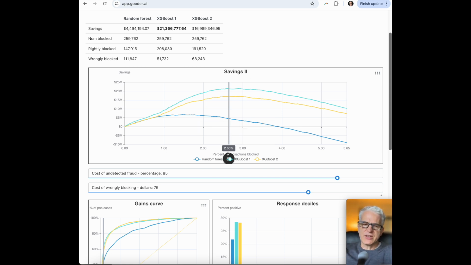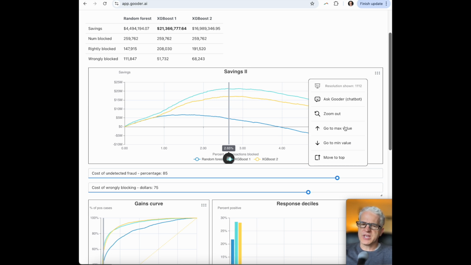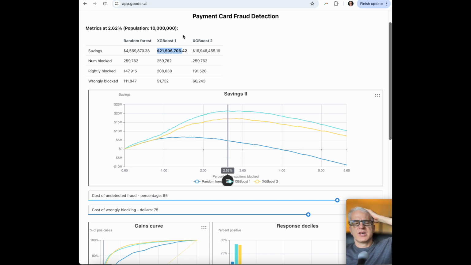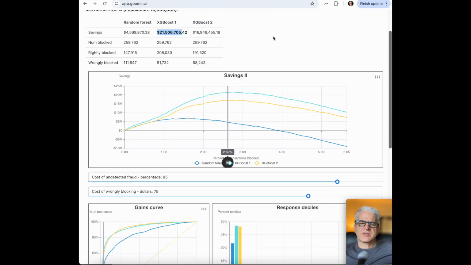So once again, we have something I covered in the last video, but let's go to the proper peak, the maximum value. That's right here. And it's saying that with the best model, if this is over 10 million transactions a quarter, we would stand to save an estimated $21.5 million a quarter. But in so doing, we would be incurring this many false positives a quarter: 51.7 thousand.